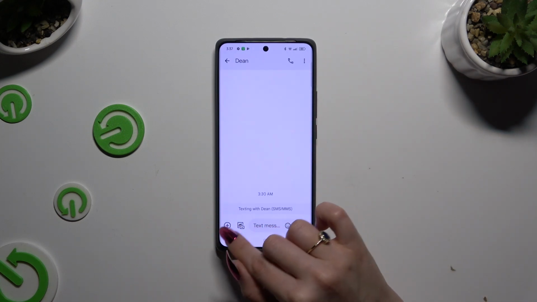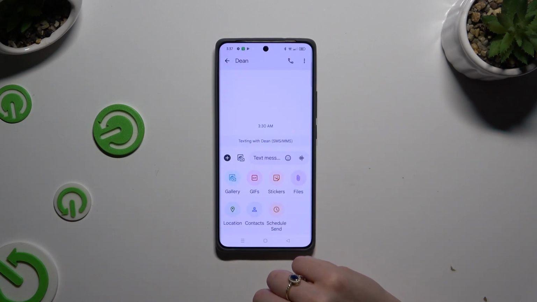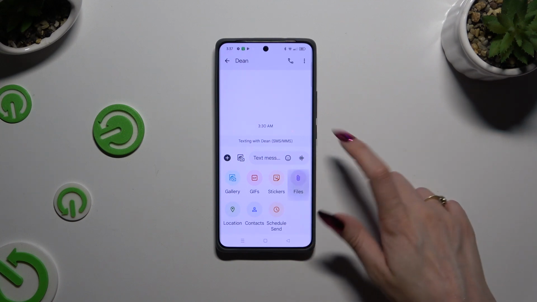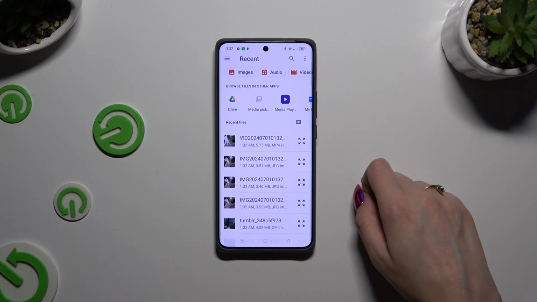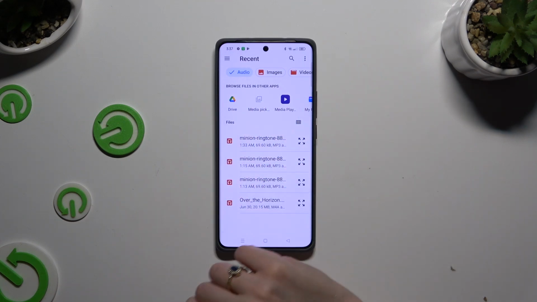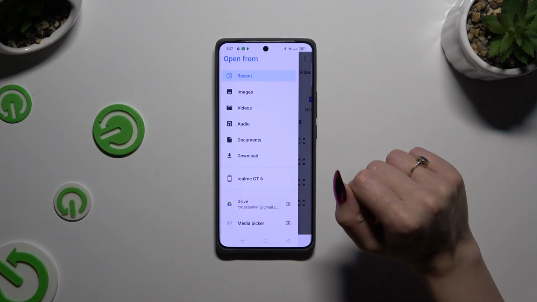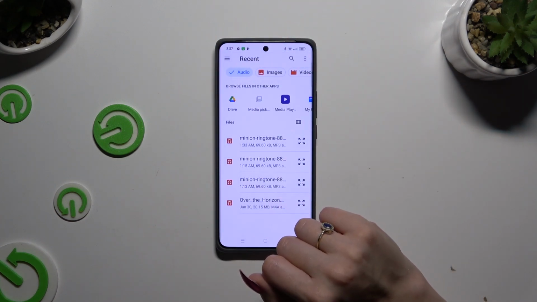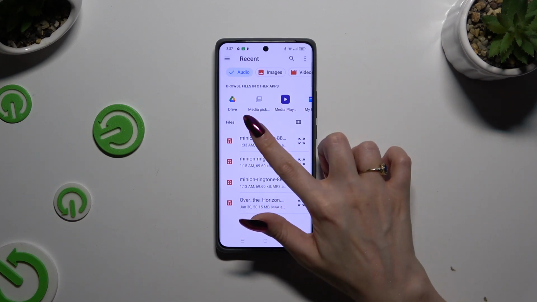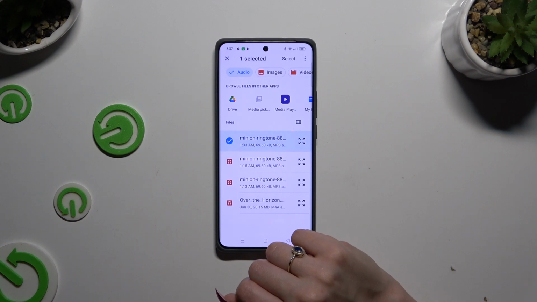Then click on this icon of a plus at the bottom left corner. And firstly, to add an audio file, select Files. Now look for your file by tapping on Audio at the top, using one of those apps, or clicking on those three lines at the top left corner to pick one of those sources. Either way, after finding it, hold it and click on Select at the top right corner to attach it.